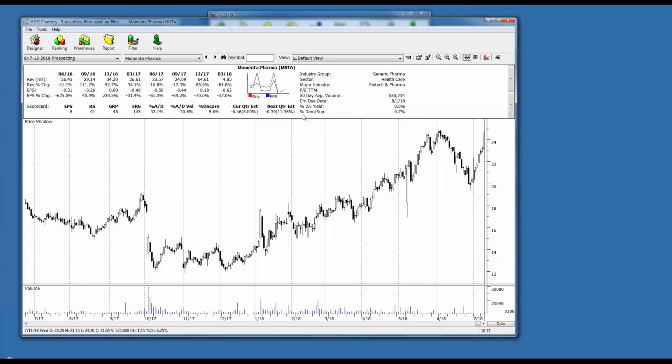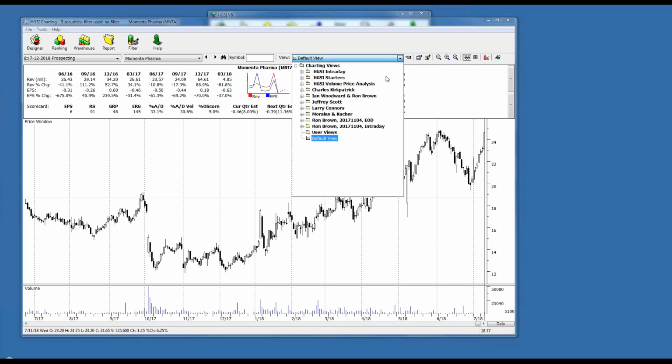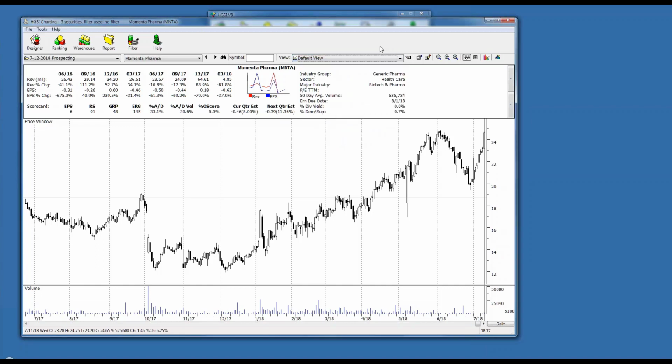In the charting in the warehouse, we have a concept of a view, and a view controls how the data is shown on this window. And so in our charting, we have a number of charting views. By default, you're using a default view, but you can make your own, and we're going to do that in a second so that we can add some moving averages and some other indicators to this chart.